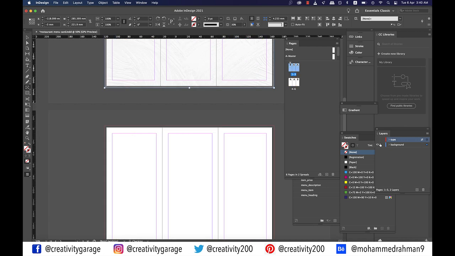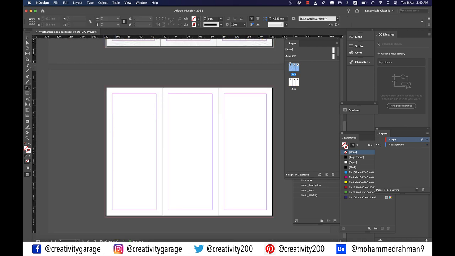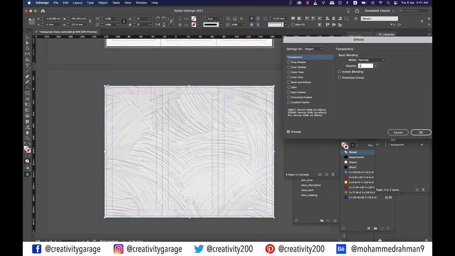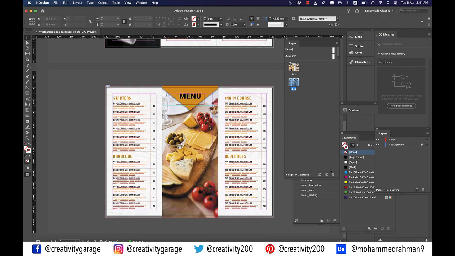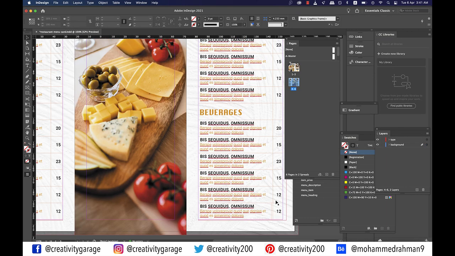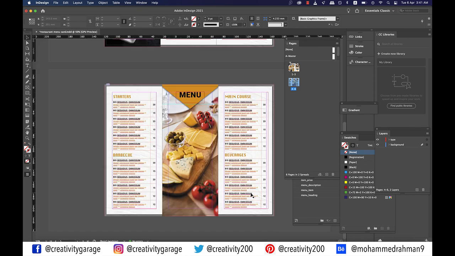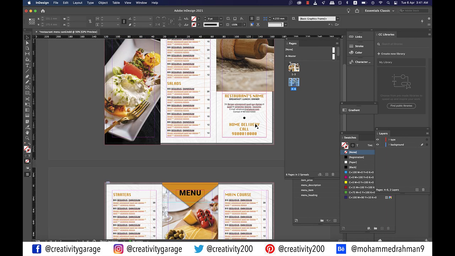Let's add the same texture to the inside panel as well, much like we did for the outside, and then lower its opacity to 30%. Alright, so now our menu card is ready, so let's export it along with the crop marks so that we are able to send it to the printer.